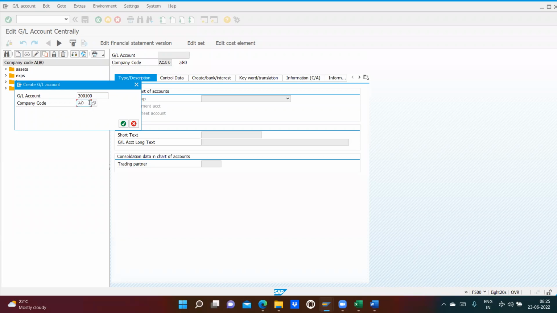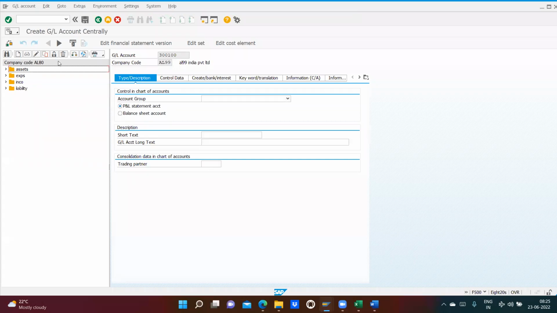AL99. Correct. AL99. Easy way I'll teach you. On the right side you will find this AL99. Left side still shows AL80, because it is not ours; it is from previous people who practiced.